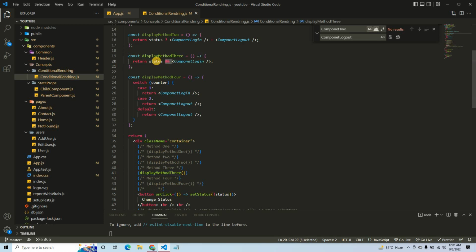It means that if status is true, only under that condition are we loading this login component. If status is false, then we don't want to display anything. Only if status is true, in that scenario, will this login component be loaded. Otherwise, this login component will not be loaded.